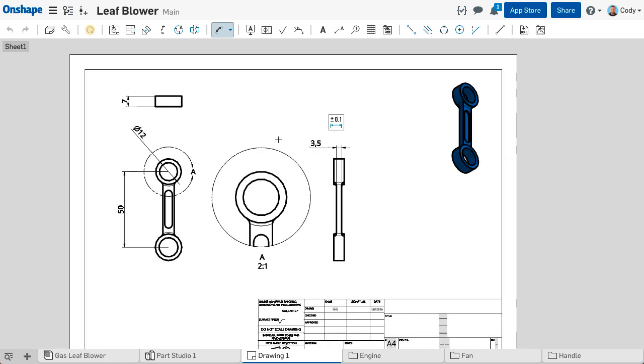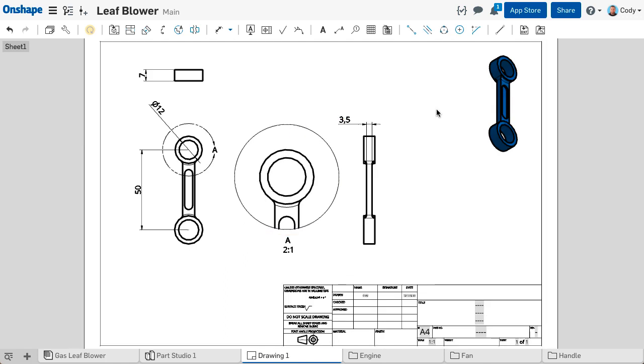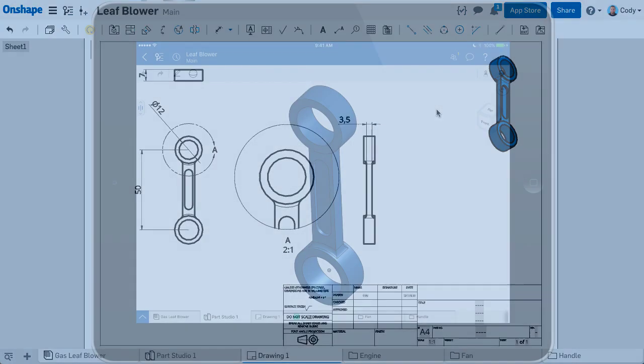So we've created our connecting rod, assembled it into our assembly, and created a drawing of it for manufacturing. We've taken this design from start to finish and discussed some of the ways that Onshape has revolutionized the design experience, but we're not done. I mentioned before that Onshape has done many things that you simply can't do with any other CAD system. One more example of this is the Onshape mobile app.